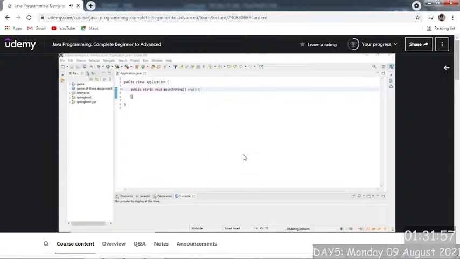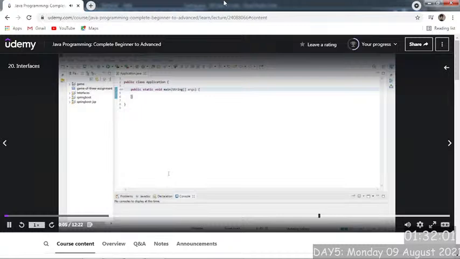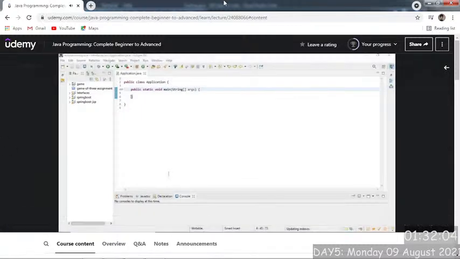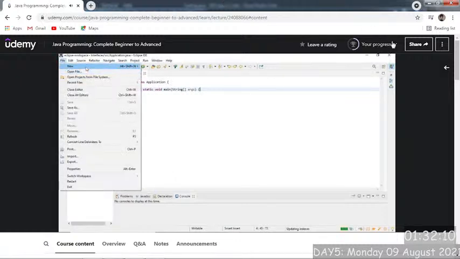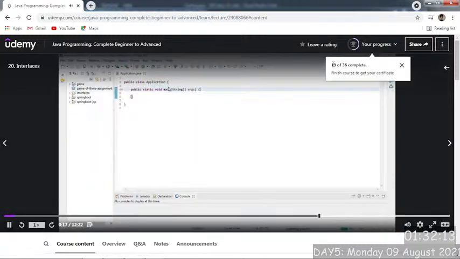Hello and welcome back. In this lecture, we're going to talk about interfaces. So there's a lot to say about interfaces, and we're just going to get started here on this lecture. I'm going to start by creating a new class, and I'm going to call it Computer.